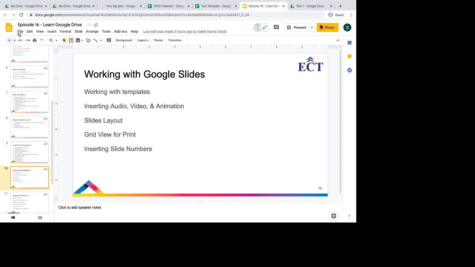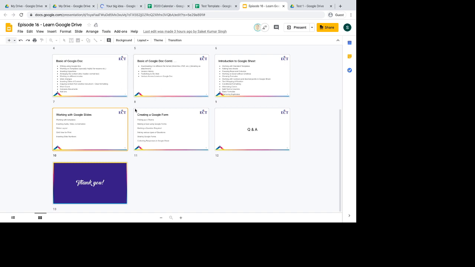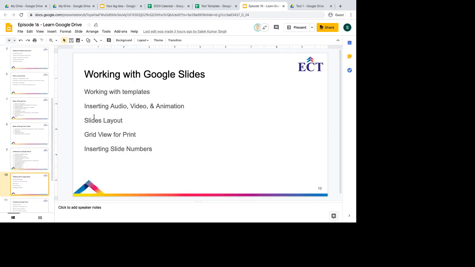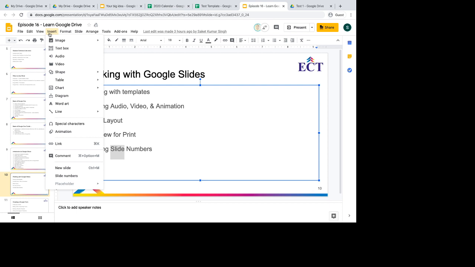click on view and then make it grid view, right? And then I can take all 8-10 slides in just one or two pages. So whenever you are printing Google Slides, you can first use the grid view and then print that. It will save paper. Also, inserting slide numbers is quite simple in Google Slides. So click on insert and click on slide numbers. It will automatically add the slide numbers.